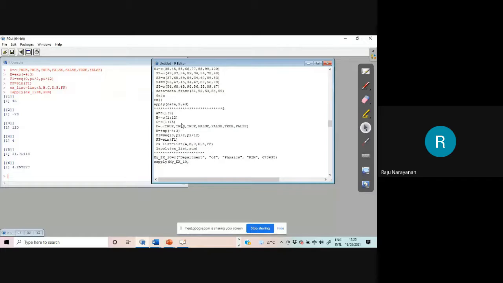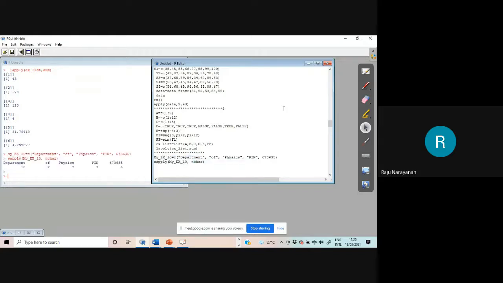sapply my EX10, comma, nchar. What is nchar? It is not mean char. It is number of characters. Department, we should get 10 of 2, etc. Okay, it will count the number of characters. Yeah, department 10 of 2, physics 7, pin 3, 673635 6. Here you can see department, etc. are string variables. 673635 is a numerical variable.